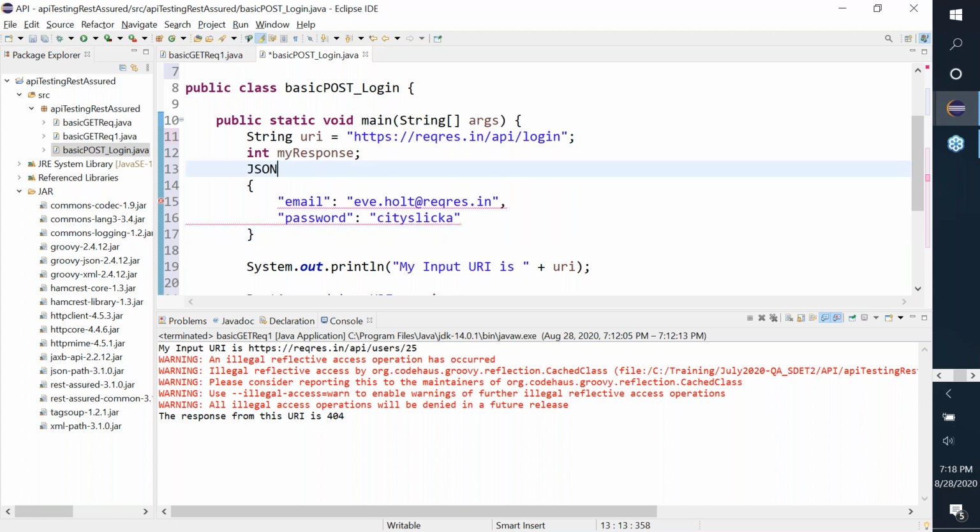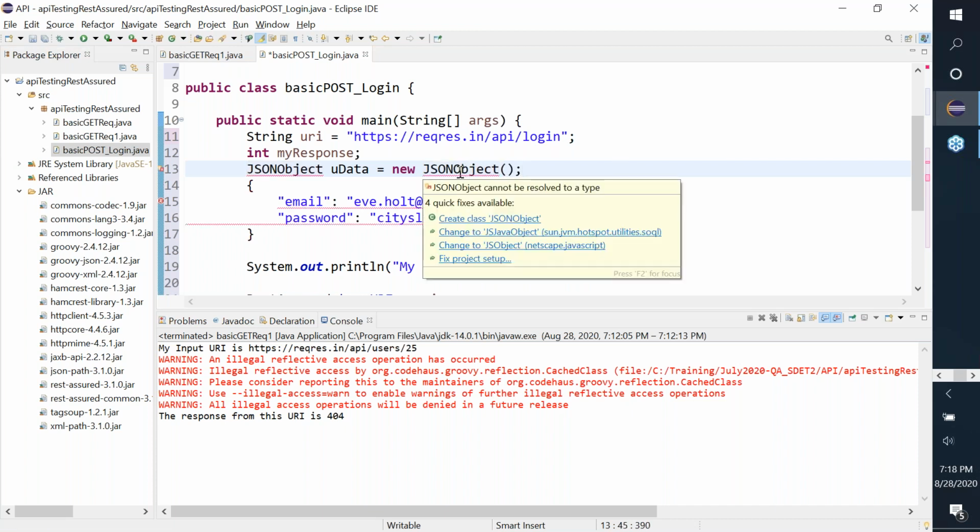So we're going to say JSON object userData equals new JSON object. It's an object at the end of it. And we need to import this object.